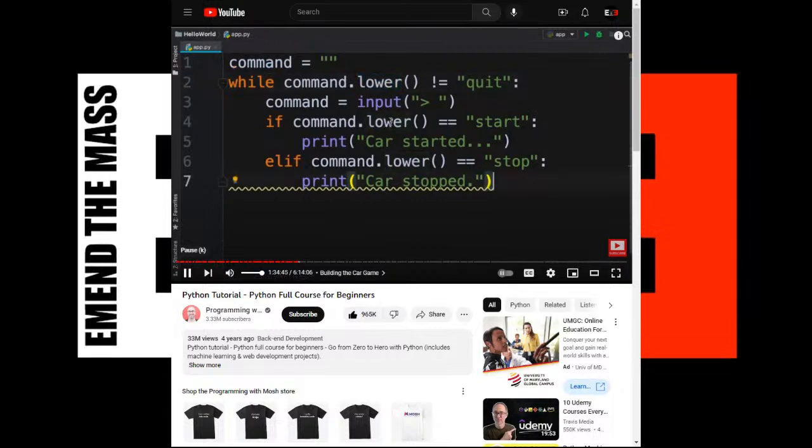Well, instead of calling the lower method in each condition, we can call it right here when we get the input from the user. So this input function, as you know, returns a string. We can immediately call the lower method on that string. And with this, our command will always be in lowercase. So we don't need to call this method in every condition. Look, we remove the duplication, and also our conditions are shorter and easier to read.